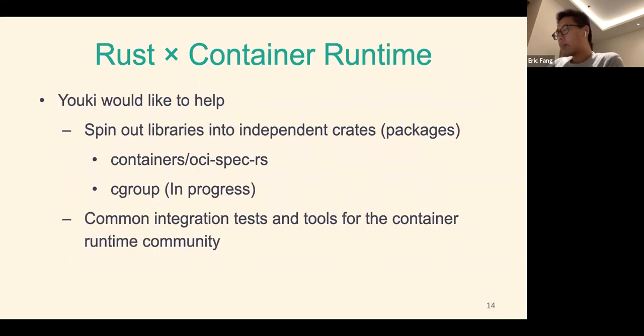So that's something that Youki and us decided that we can help with. We actually spun out some libraries that we implemented. One of them was oci-spec-rs. It's a pure Rust implementation of the OCI spec, so both the runtime and the image spec are written in Rust with this. We are also in the process of spinning out our cgroup implementation as well.